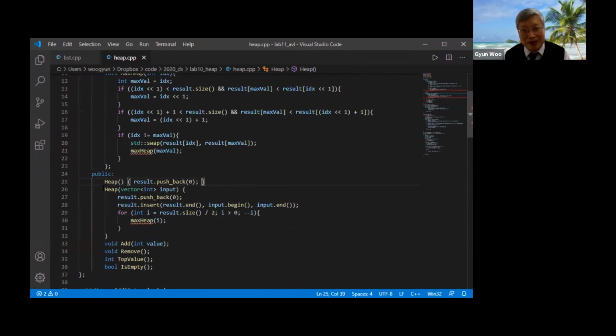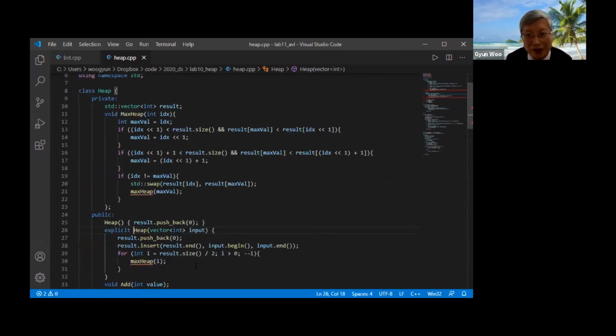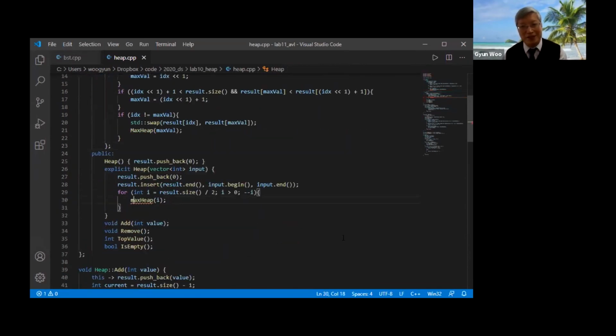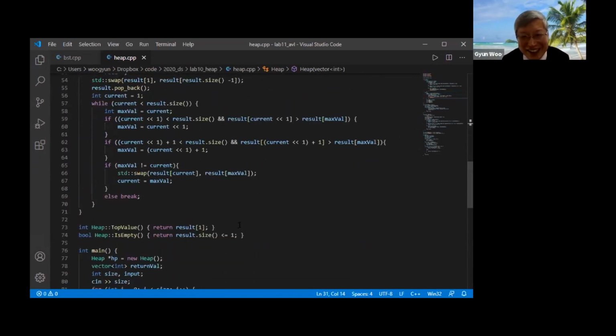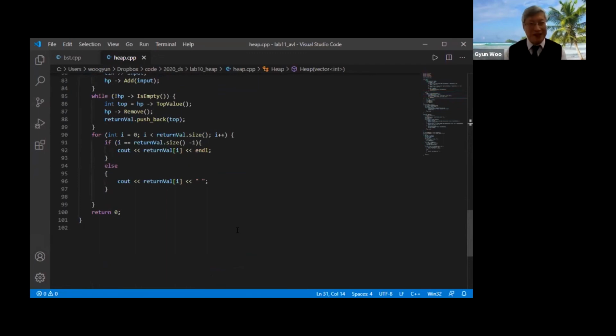And making it explicit, what was it? Heap. This is a constructor. So you make it explicit: explicit constructor. Saving this, and let's submit this again. Max heap. Where? Here. Okay, 930. Max heap. Yes, your TA is helping me. Okay, good. It seems good. So let me resubmit this.